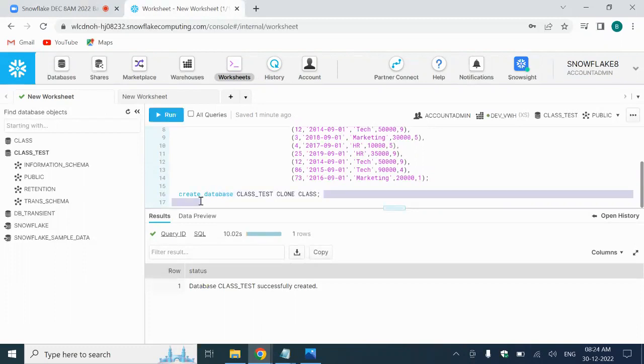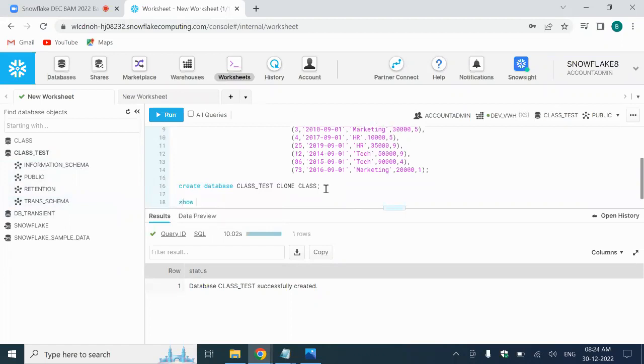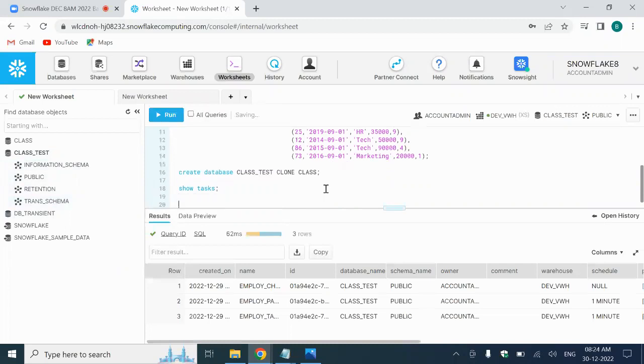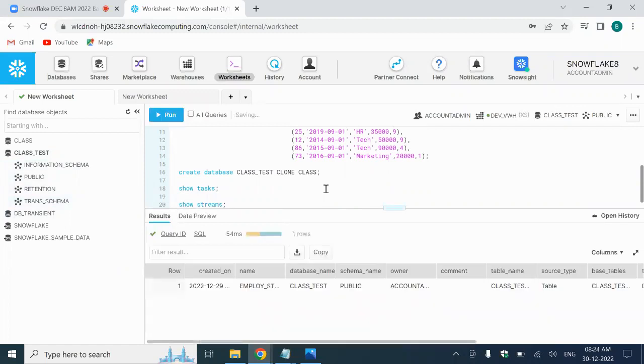So now if you observe, we have done this, right? In the cloned one, you can see all the schemas and everything is available. At the same time, see this, show tasks will be cloned, and show streams, you will have everything, right? So these things are available now.